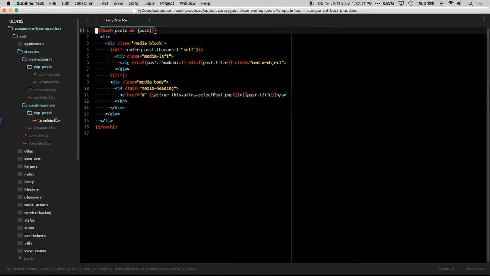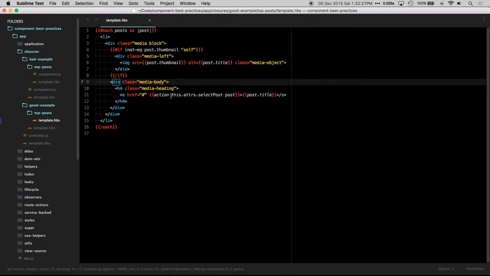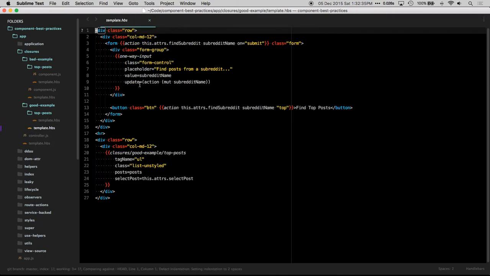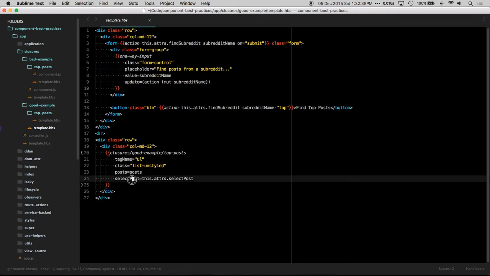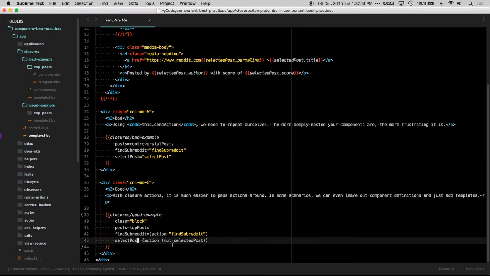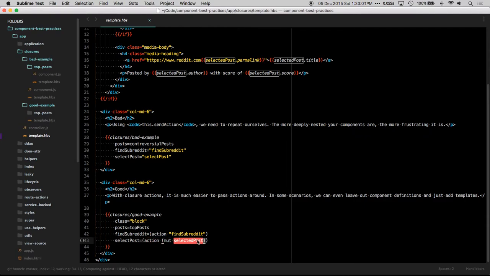And then in the good example, in the child component, you'll note this top post is a child of good example. So in the template, I passed in select post. Select post comes from attrs, also called select post, and you'll see in the route I have select post as action mut selectedPost. So whenever this action is called, it will take the first argument passed back into it and mutate selected post with that value.